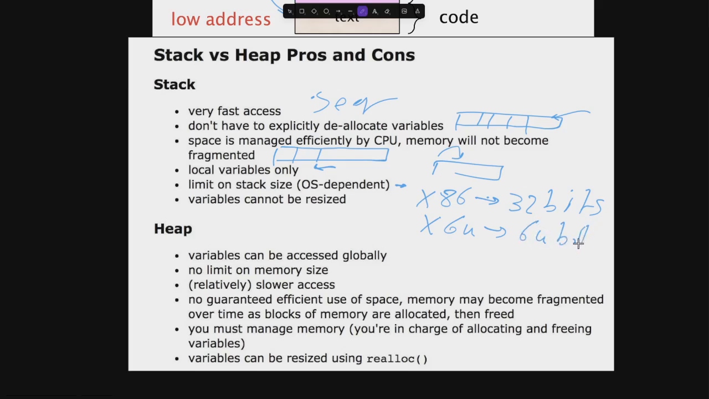Usually extending the bits is not something that is really good, especially since it needs a complicated architecture. But most of our usual systems on the market now are usually over 64 bits. So it has a limit on the stack size. As we said, it's dependent on the OS, which is the operating system, of course. Variables cannot be resized, as we said. We cannot resize it. Just leave it there.